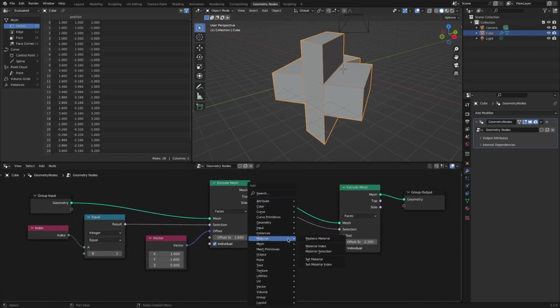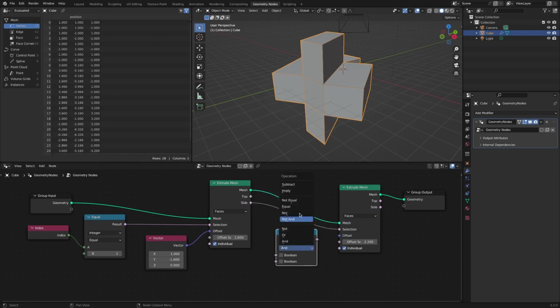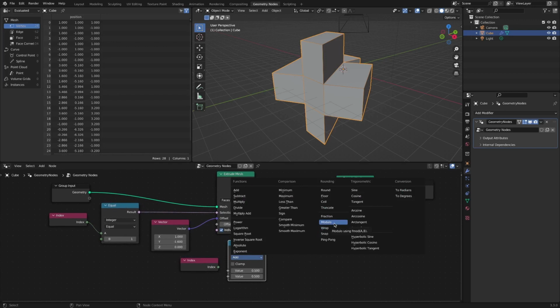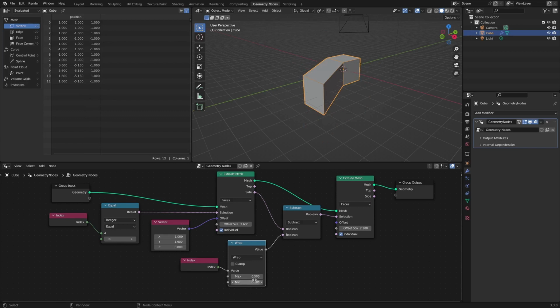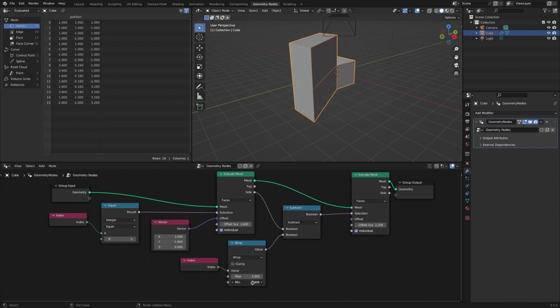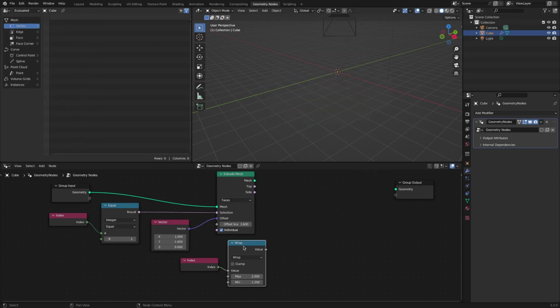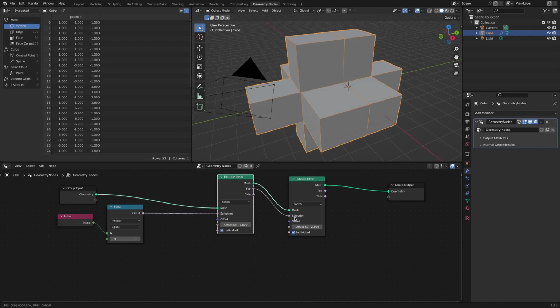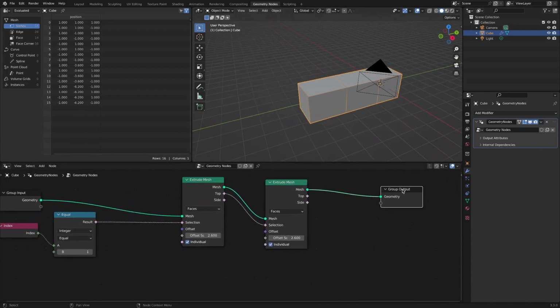The subtract mode of the Boolean math node allows more precise selection. By using the vector rotate node, more diverse expressions are possible.